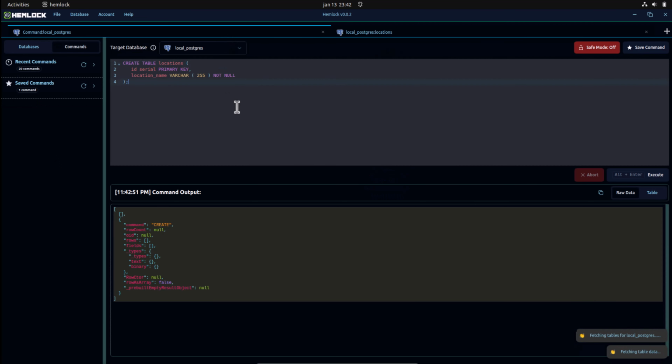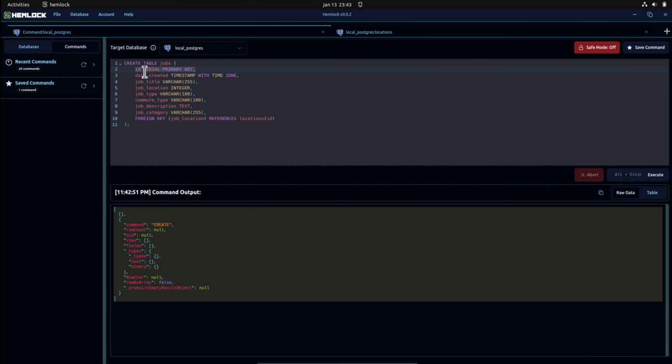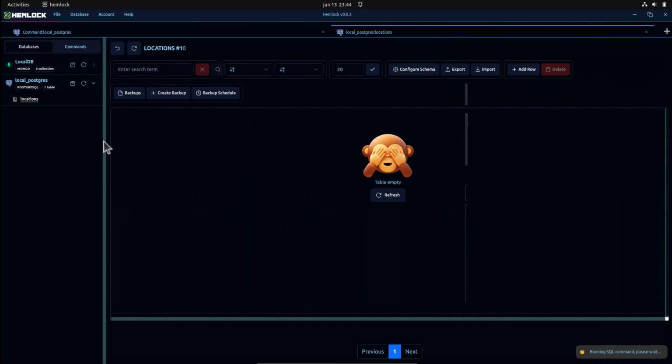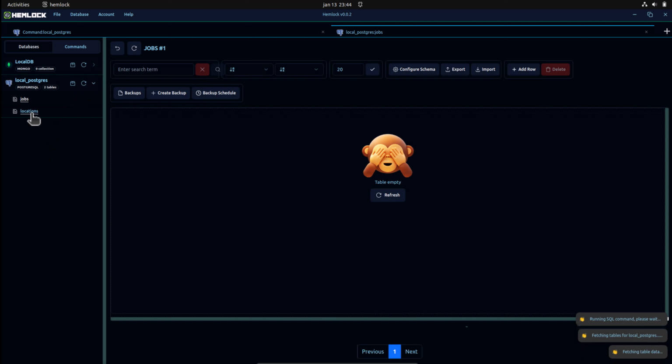Next, we will run a command to create a jobs table. This command is also available in the linked commands file. It will create a jobs table with an ID, which is the primary key, which is an integer, a date created timestamp field, a job title variable character field, which is limited to 255 characters, a job location integer field, which you can see in the last line of the command will be a foreign key referencing the ID of locations in the locations table, a job type variable character field limited to 100 characters, a commute type variable character field also limited to 100 characters, a job description text field, a job category variable character field limited to 255 characters. And then finally, we have our foreign key constraints. I will trigger this command. And if you refresh the database, you will also see that this jobs table has been added.